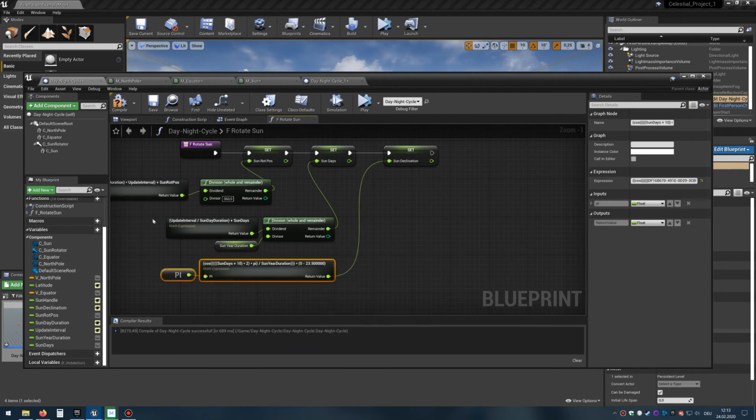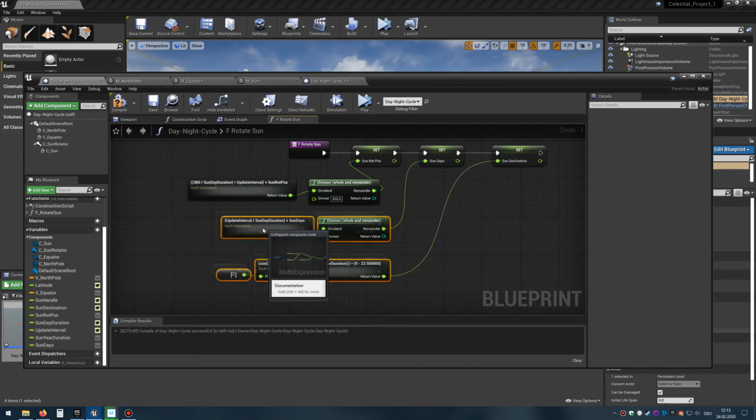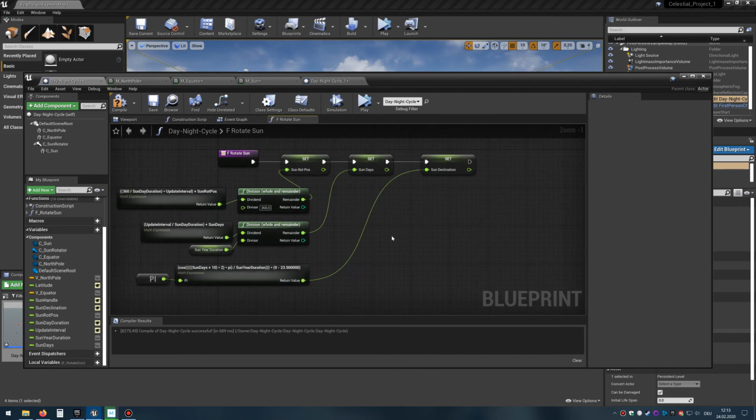I don't know if these lengthy explanations of what the math does are any help. If not, sorry.